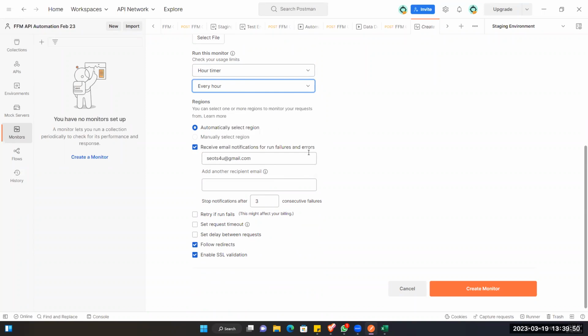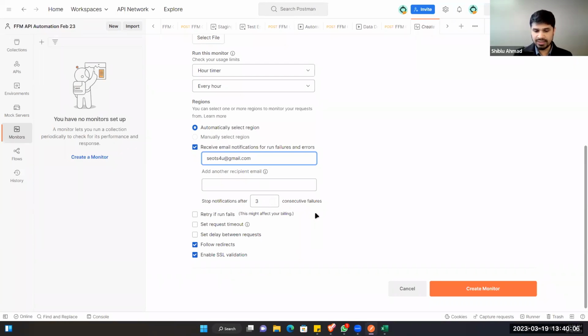And then receive email notifications for run failures and errors. If we get any failure, we can give the email address and it will send us the email at this address. You can add more emails for whoever wants to receive them. Normally, we use a group email, meaning you create a group and add all the development team members to that group. So the email is triggered to the group so that everybody receives it, instead of adding one by one email IDs.